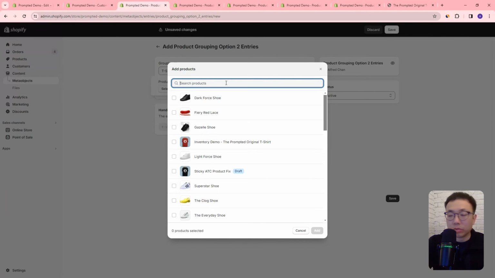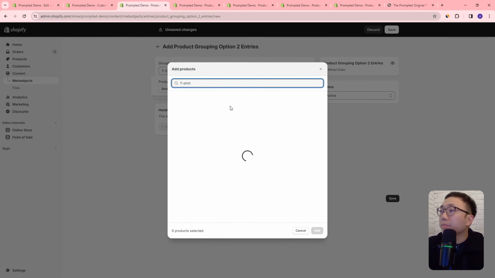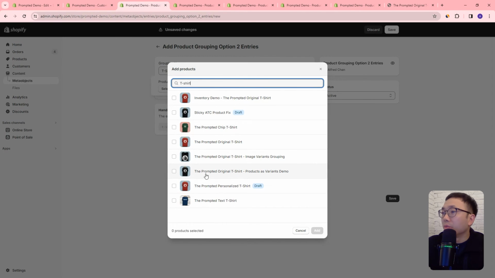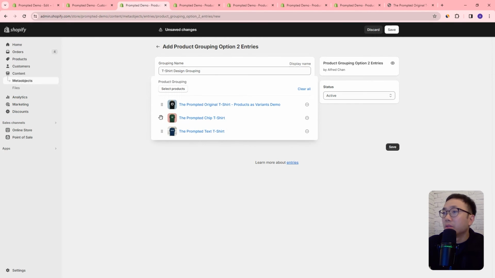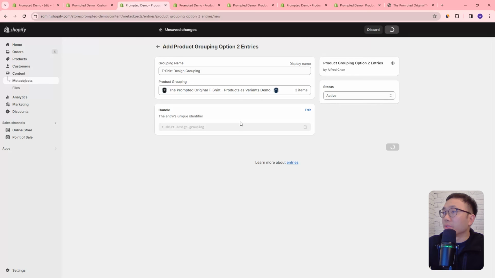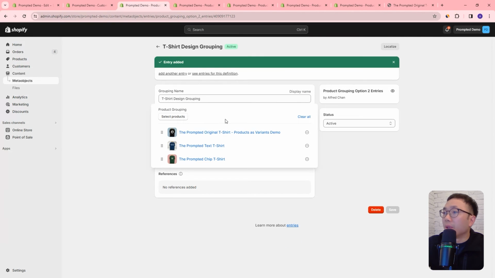Right, so we're going to look at t-shirts, and we're going to start with our products as variants demo, right? So that same product is going to be grouped in 2 different ways. And let's add our chip t-shirt and text t-shirt. Okay, so we'll add that in, and let's maybe do it this way with the changing the order. We can save. And now let's update each one of these products.